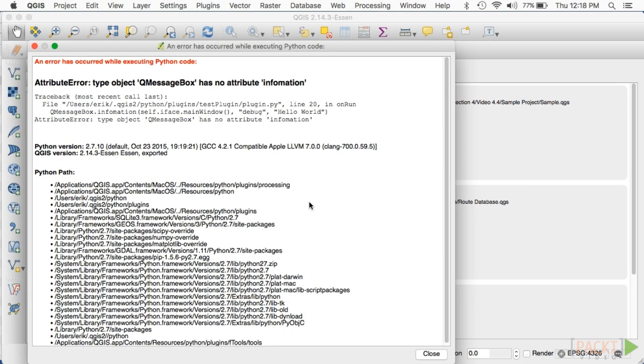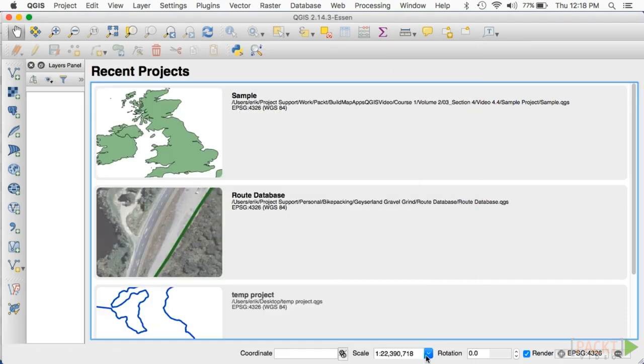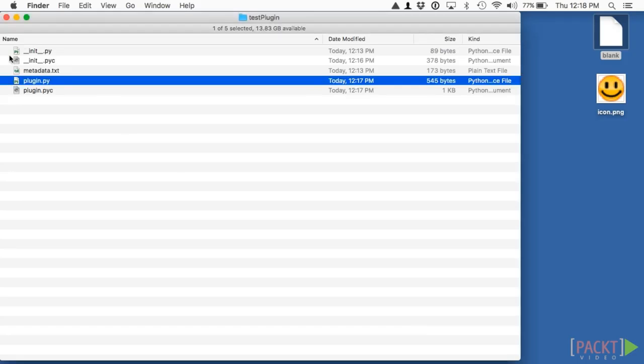There is, however, another type of error you might encounter. If the plugin can't even be loaded, then an error won't appear in a window like this, but instead you'll get a message in the QGIS log messages panel. Let's have a look at how this works.